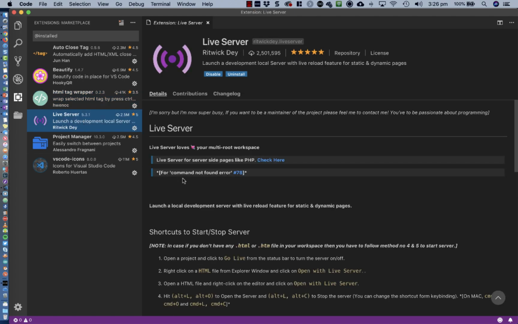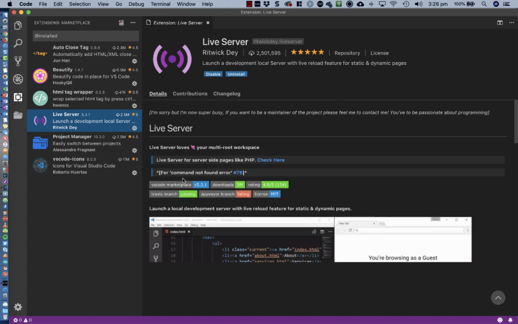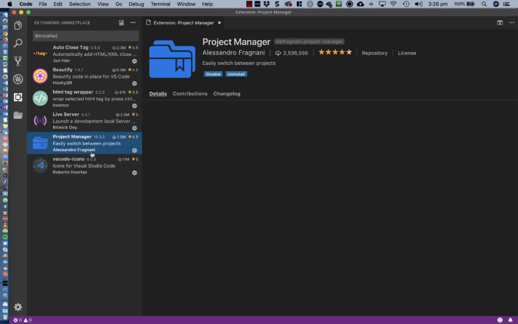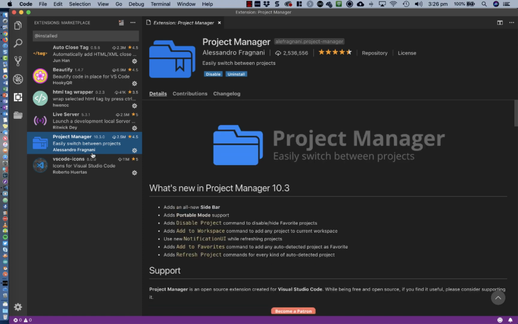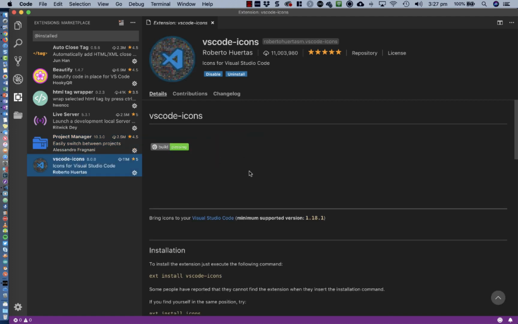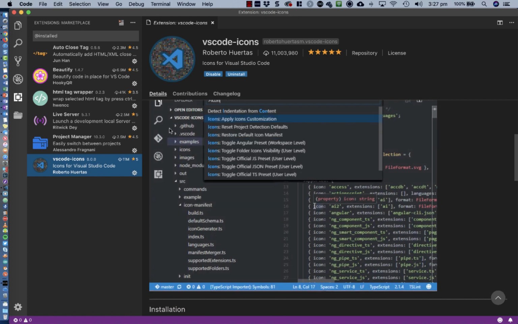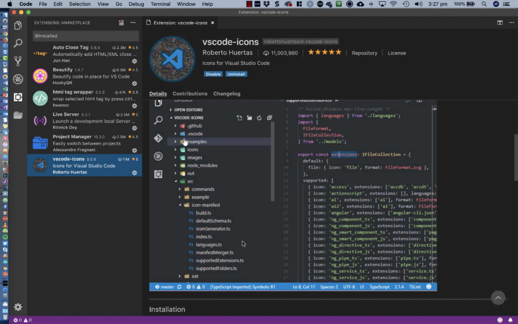Live Server is a good one. I spoke about live preview being a good feature for a text editor. Brackets has that built in. Live Server will give you the same ability in Visual Studio Code. The Project Manager I think might be a default extension now in Visual Studio Code. If not, you can search for that and install it. And like Brackets icons, Visual Studio Code has an icons extension that gives you some nice pretty graphics on your different file names once you've installed it.